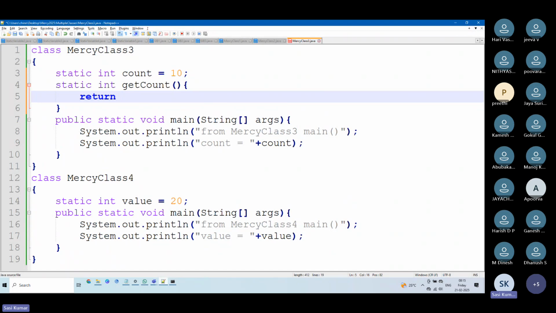Return. It is returning me. Let's say, what is the count value? Maybe I would like to say 15. It is returning me a value of 15.